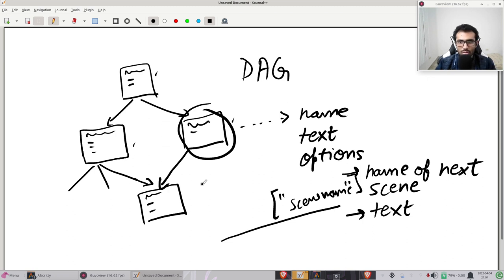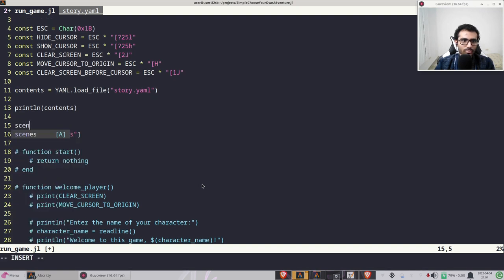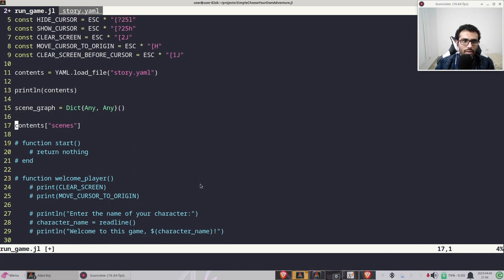Okay, cool. So contents of scenes is a list of scenes, and what we want to do is make a dictionary of scenes. We'll call it scene graph. Why not? Let's call it scene graph. This is a dictionary. For now, we'll just say Any to Any. And this thing is a list.